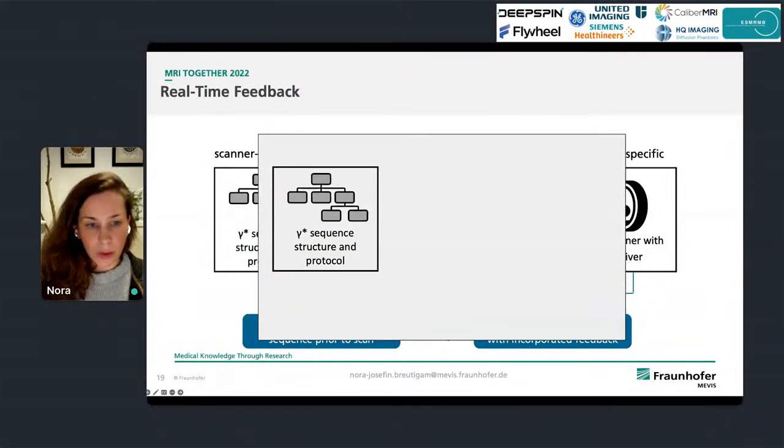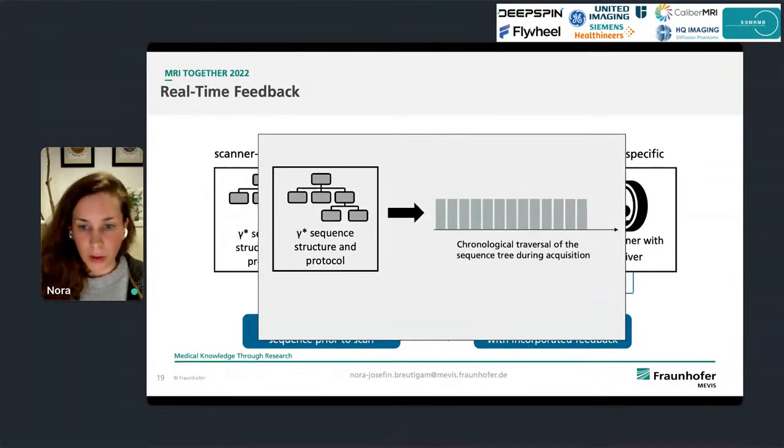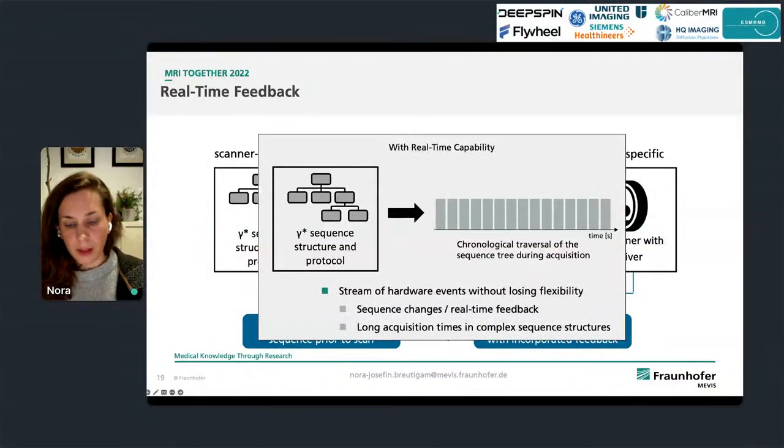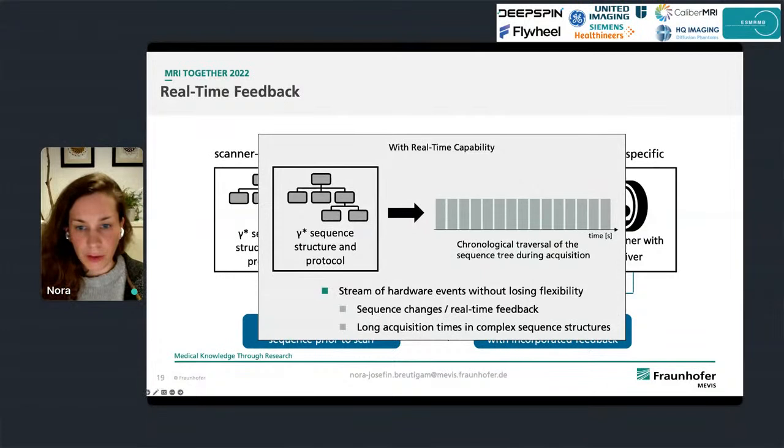And so now we are traversing it in a more chronological order, so that we only have to buffer in the close future, so only in the near future, and everything that lies here in the future is not calculated, so we can then adapt that during scan time and reconstruction. This not only allows sequence changes on the fly, but also it allows long acquisition times and complex sequence structures because we don't have this massive amount of data pre-calculated.